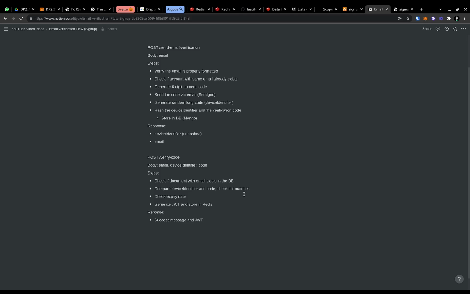And what we're going to do is compare our device identifier and code. Remember, we've hashed them. So we need to compare and check if it matches, if everything's good. If that does, we can also check the expiry date. We can see if we've passed our expiry date or we're within the expiry date. If we are within, everything's good. If we are not, we need to throw an error again.